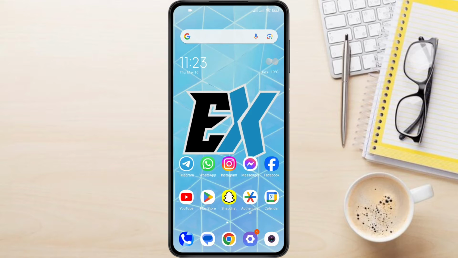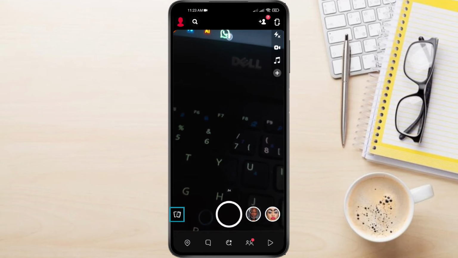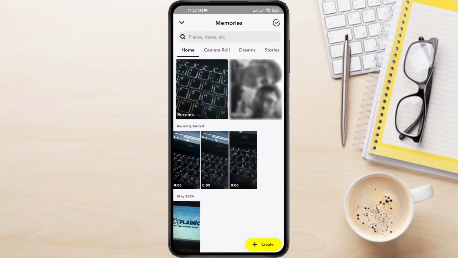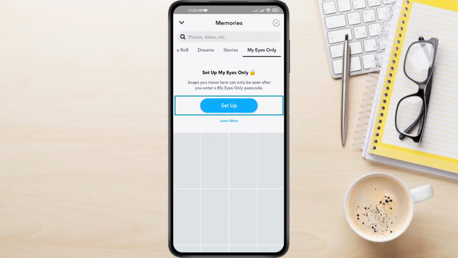So to add videos to My Eyes Only on Snapchat from Camera Roll, first open the Snapchat app on your phone. Tap the Memories icon in the bottom left corner to access Memories. It looks like a grid of squares. Go to My Eyes Only to set it up by swiping the menu. Tap Setup to start.